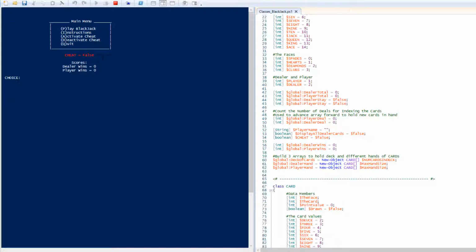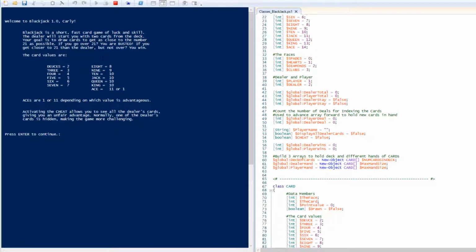I'll display the instructions. Okay? So I'm going to hit I and display the instructions. Welcome to Blackjack 1.0, Carly. Blackjack is a short, fast card game of luck and skill. The dealer will start you with two cards from the deck. Your goal is to draw cards to get as close to the number 21 as possible. If you go over 21, you are busted. If you get closer to 21 than the dealer, but not over, you win. And of course, if the dealer gets closer to 21 than the player does, by the time the player stays, the dealer wins. The card values, they're listed here.